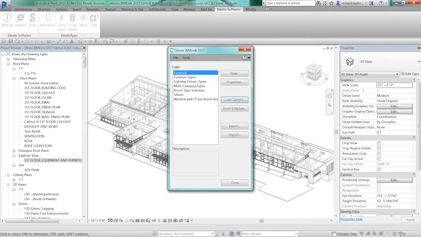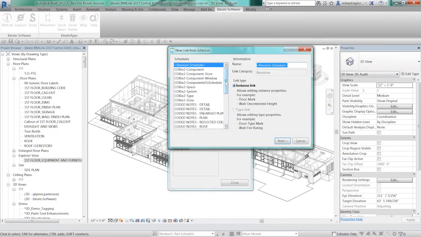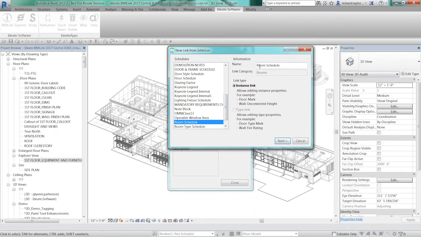Or what you can do, and what I'm going to do right now, is go from a schedule. When I select from schedule, it's going to give you all of the Revit schedules that are currently in this project. So I'm going to come down here to the room schedule. Room schedules by default, or I should say most schedules by default, are listed by instance, meaning that we're looking at each individual instance or location of a room.